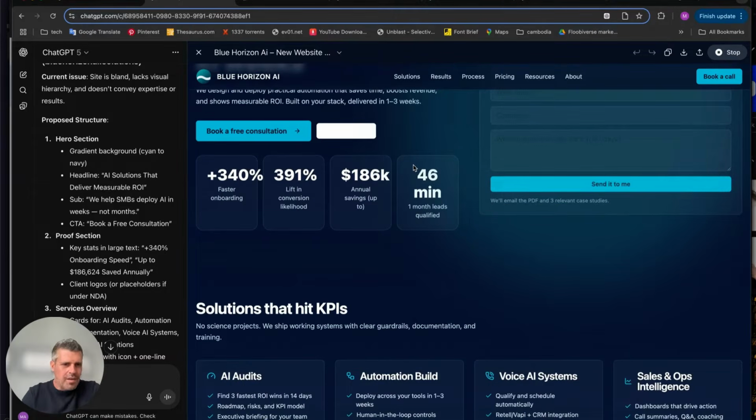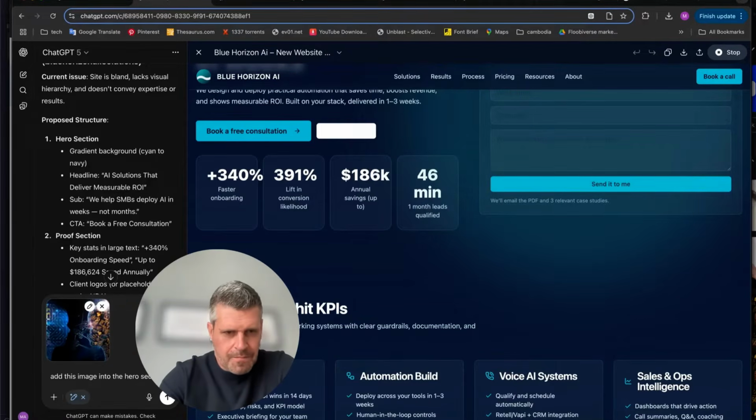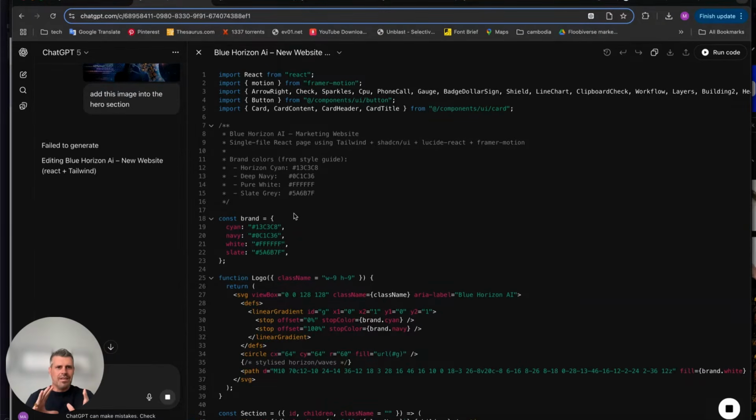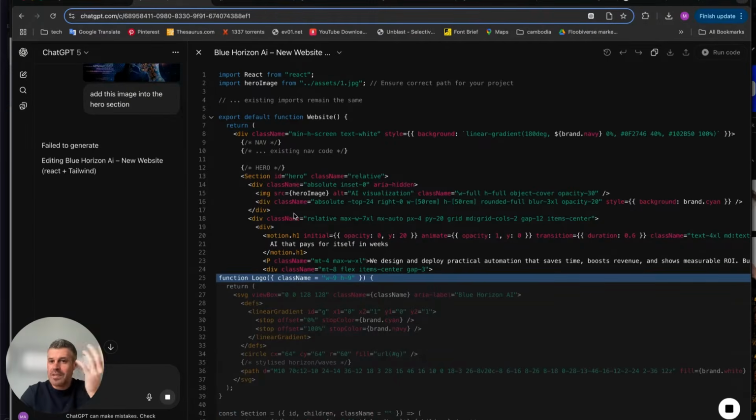I wonder, just out of interest, if we upload some random image, will it actually put that into the website? Let's try that as well. Okay, I found this random Google image that was for AI consultancy. I'm going to add this image into the hero section and see what it does. I don't know if it has a back end where it can actually save the image somewhere. Let's see what happens.